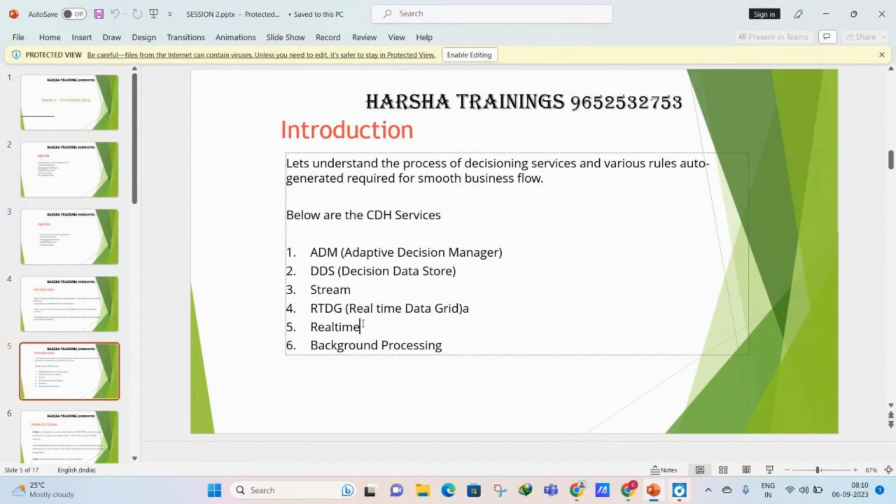Same way, for example, whenever some item is queued to the queue processor, the queue processor has to start. So all these are real-time operations, live operations. For those kinds of features in Pega decisioning, we have these three services to be enabled. That is stream, RTDG, and real time.